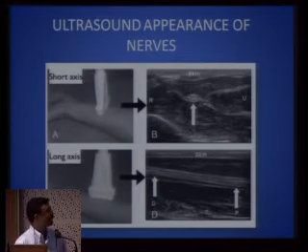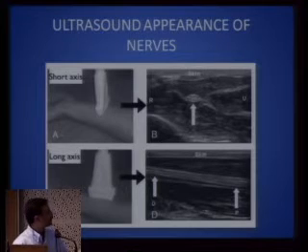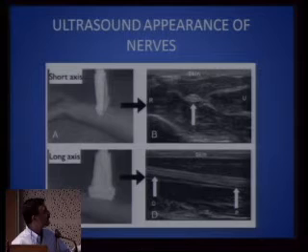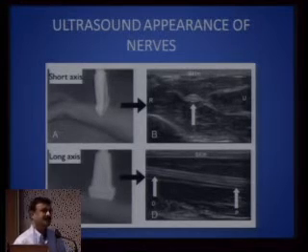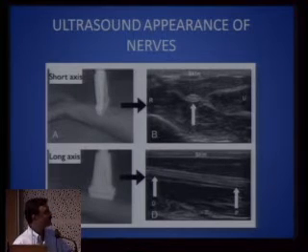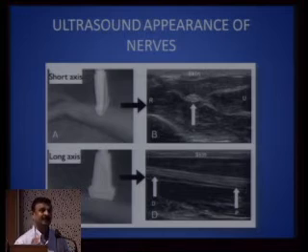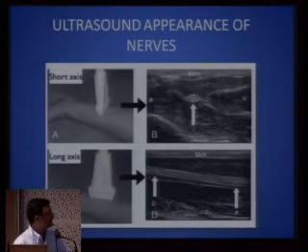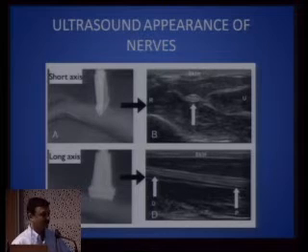Ultrasound appearances of nerves, you can do it in short axis or long axis. This is the probe placed in the forearm, and that is the median nerve. You can see it as a nodular structure, which is not homogeneous, but it is heterogeneous, and it's a speckled structure because it contains bundles or fascicles. And in long axis, this looks like this, a fascicular appearance.